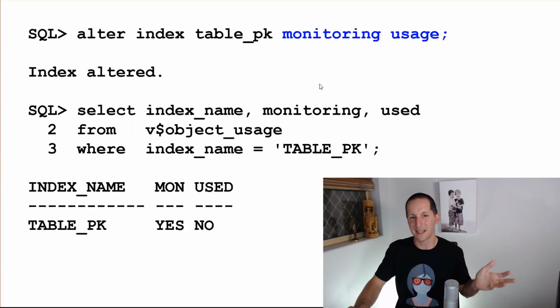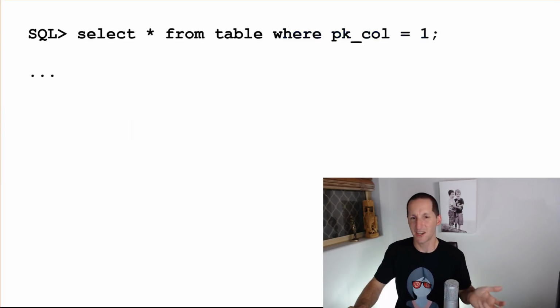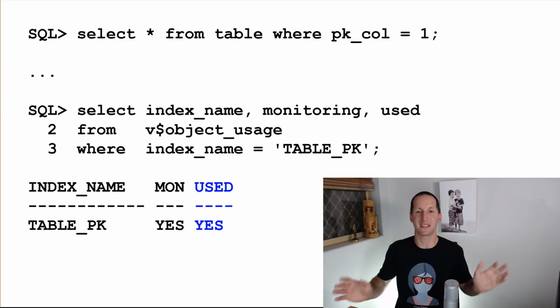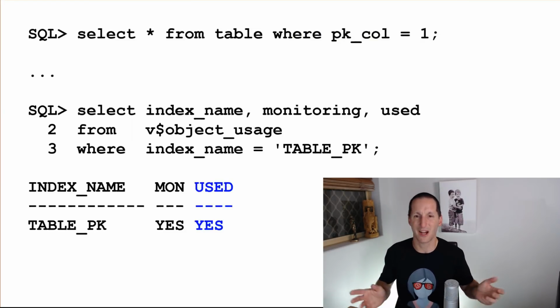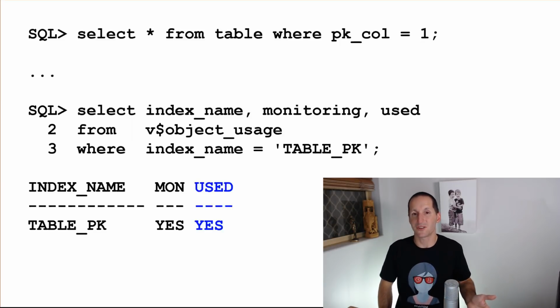But when I do alter index table PK monitoring usage, you can see it appears there, it's monitored, yes, but its column of used says no, I've not used it yet. I then go ahead and do a query on effectively that column. And guess what? It sets used equals yes. But that's it. And this is why we've effectively re-engineered the whole thing in 12.2. That's the only information you get.